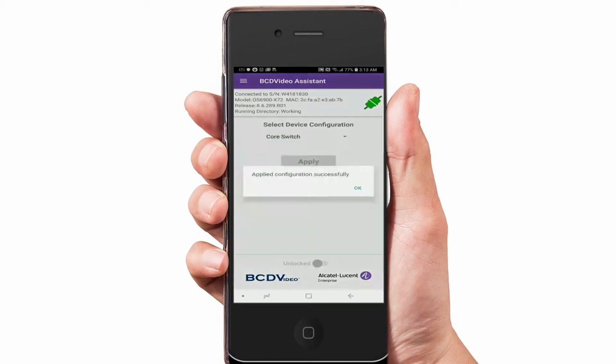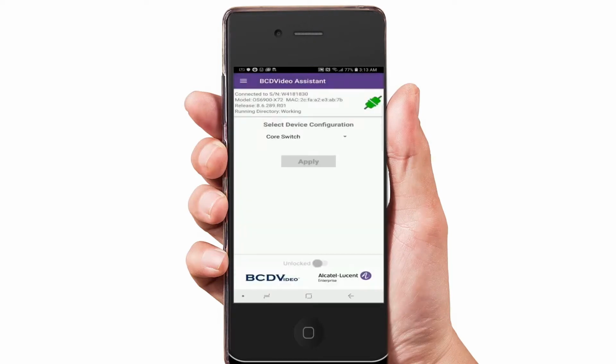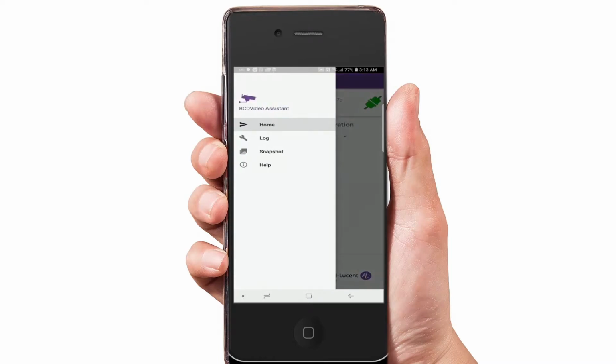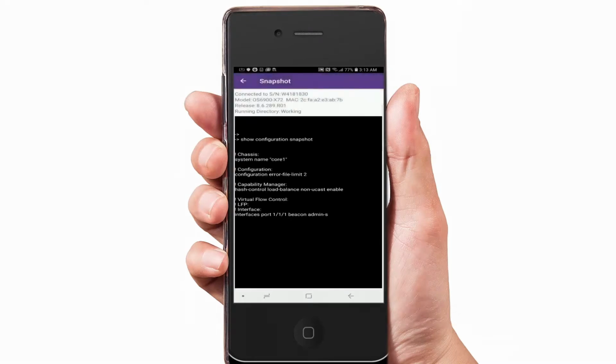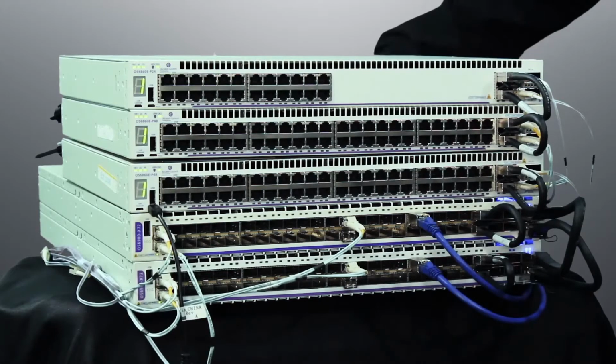When the configuration is completed, in the upper left-hand corner, select the option to view the configuration. You can actually take a look at the configuration to ensure that it applied. After we've deployed our core, we're simply going to remove the supplied dongle.